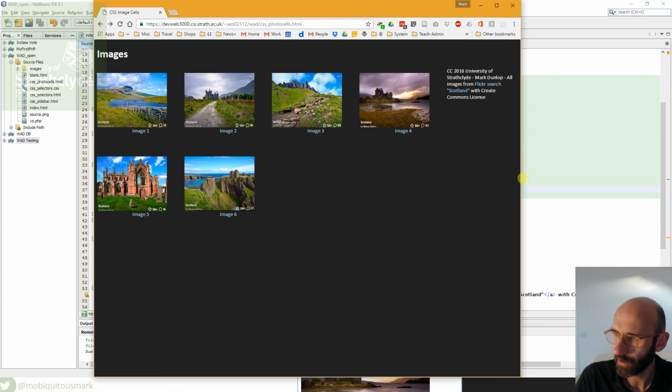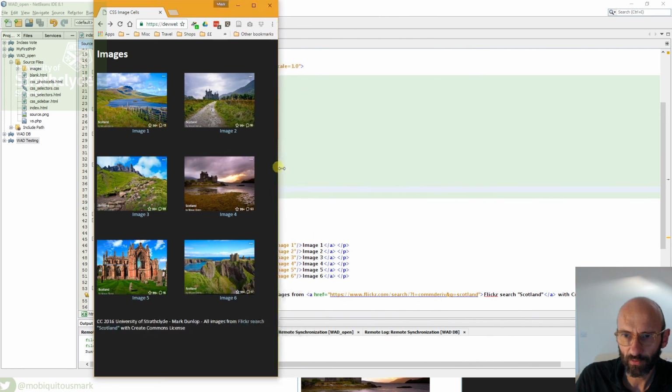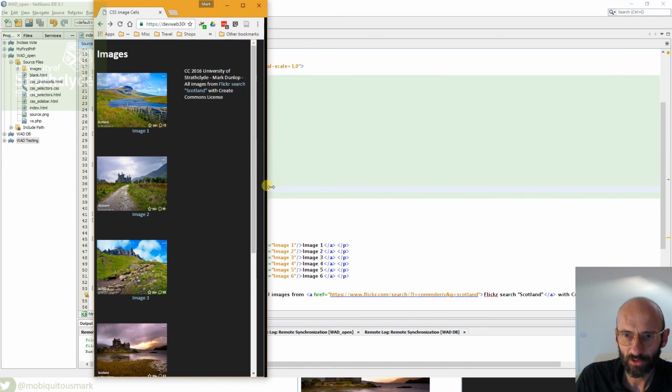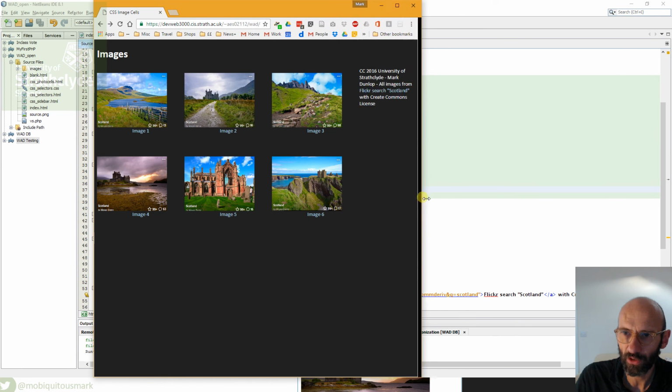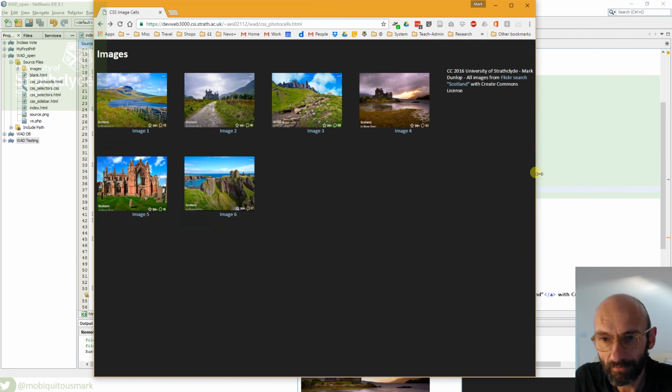So the paragraphs are now one after each other. Maybe we've got an issue with this. We'll deal with that in a minute. And if I resize, the images now drop below each other. So when they fit, they fit. When they don't, they go below each other. Lovely.